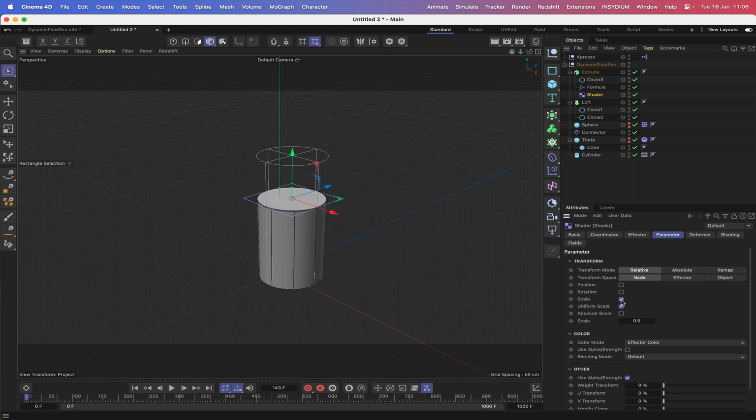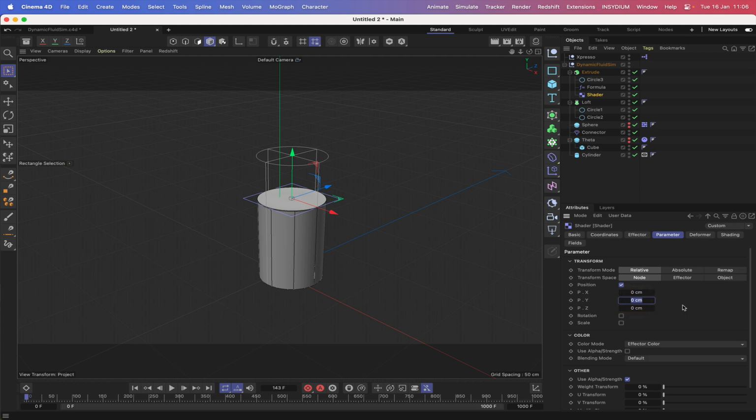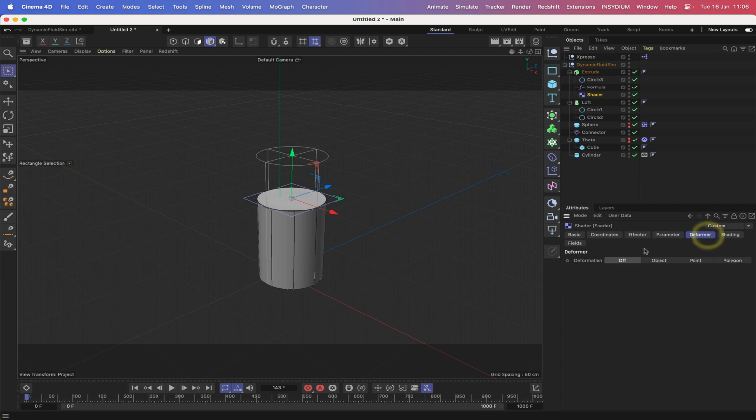Now, with the effector, we don't really need to change anything in there. Parameter, we don't need anything to do with scale. We want position, and we want position Y to be set to 1 centimeter. That's as much as we need to do in there. Now, for the deformer, we do need to make that polygon. And we can see straight away we are affecting the edge of this, and we don't want to do that.